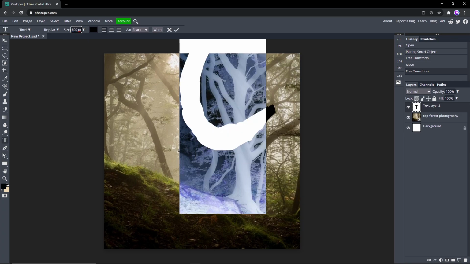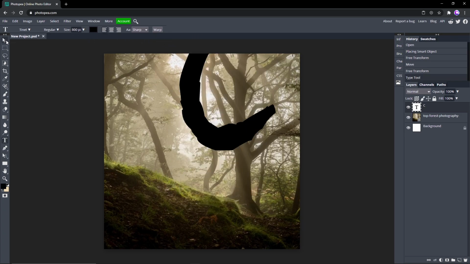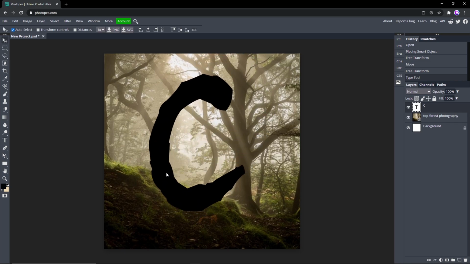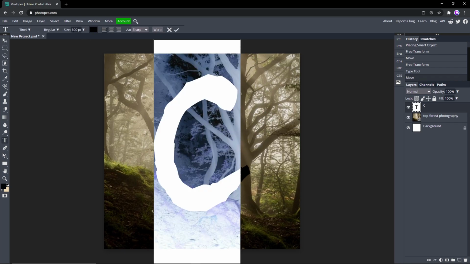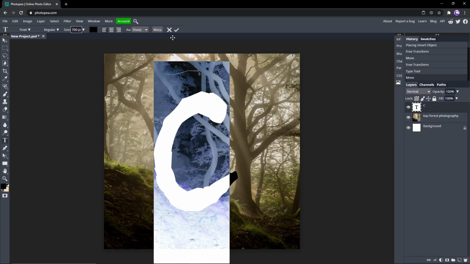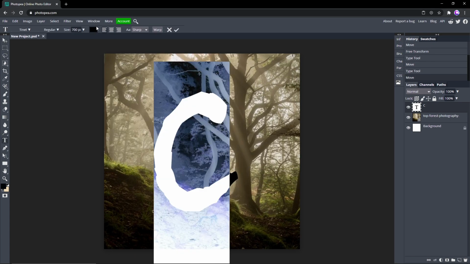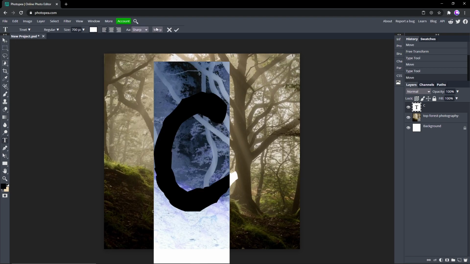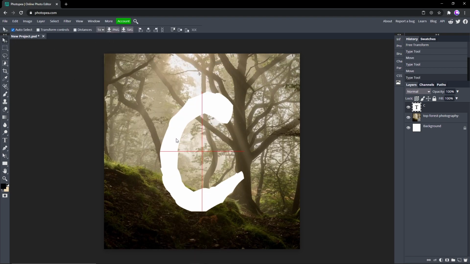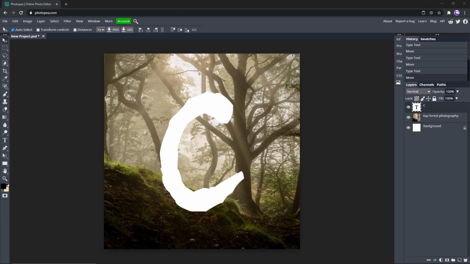So let's change the size to like 800. So it's big. Maybe 700 actually. Now what we're gonna do is double click on our text, change the color to white up here, hit that check mark, make sure it's in the center like this. Now just go into the folder in the description or just look up tree texture and bring on that texture photo.